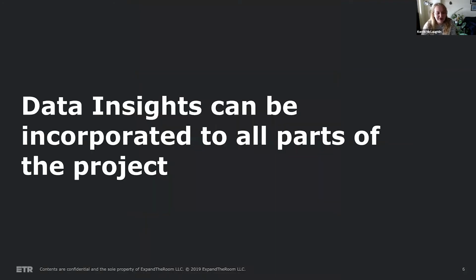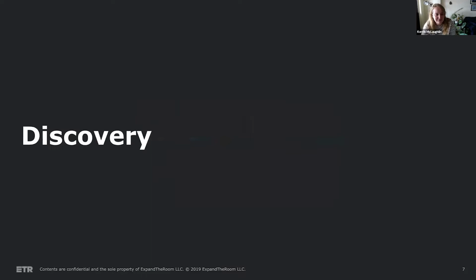So I want to talk about all the different ways that data insights can be incorporated into a project, and I'll have some examples of these and some from projects we've already done as well that can show how we're already doing this.